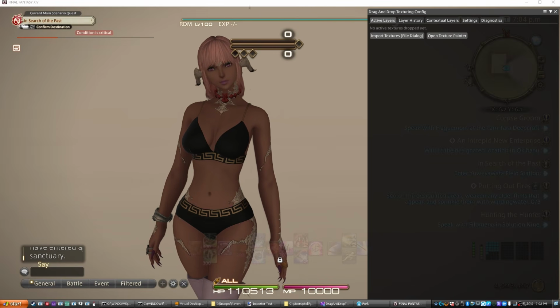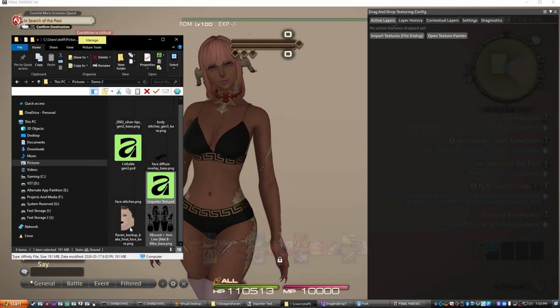Hello everyone! Today we're going over a tutorial for drag and drop texturing. Drag and drop texturing is a tool I began working on all the way in August of 2024. And the idea has always been simple: the ability to drag and drop textures seamlessly into the game onto your character. So let's go over what that might look like.